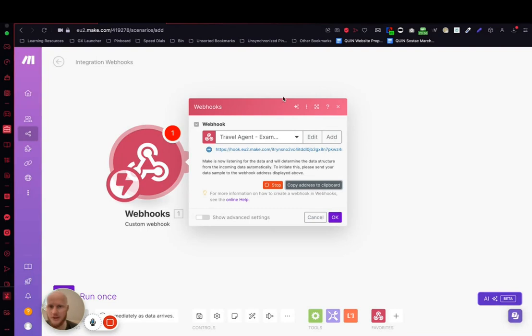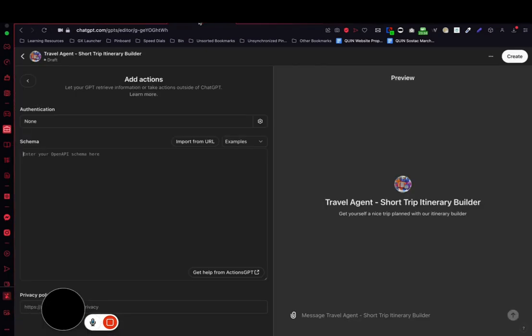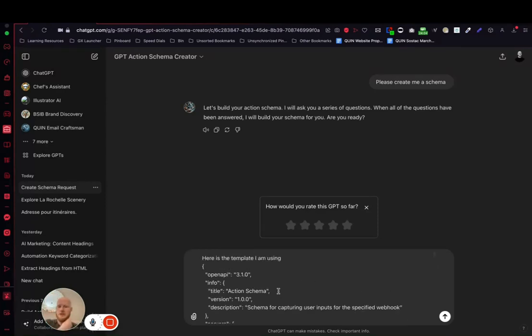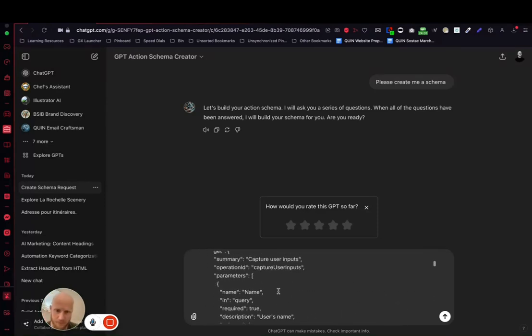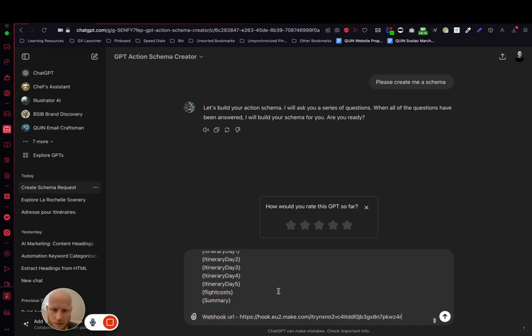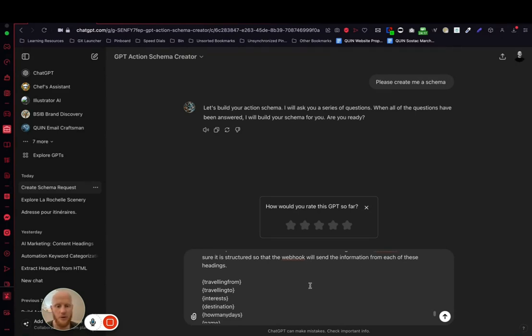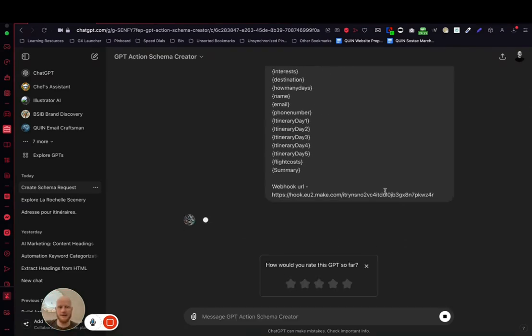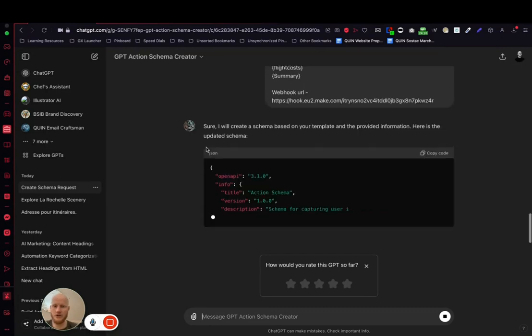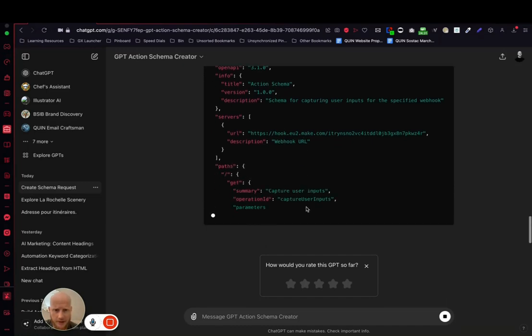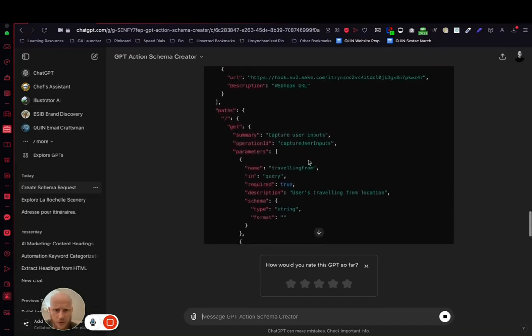We're going to come back here, copy this to our clipboard, and we're going to go back here, and we're going to pop in our webhook URL. So let's make sure. Here's the template I'm using, and then we're going to say, please replace the information in here with these headings and this webhook URL. Make sure it's structured so that the webhook will send the information from each of these headings. Let's pop that in there, and that should spit us out a new schema, hopefully structured. It usually takes out brackets and so on and so forth. Capture user inputs. There we go.